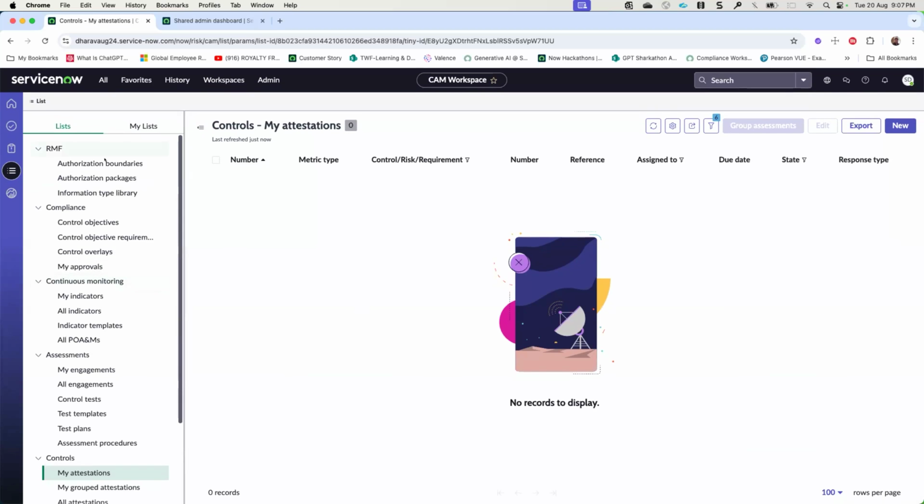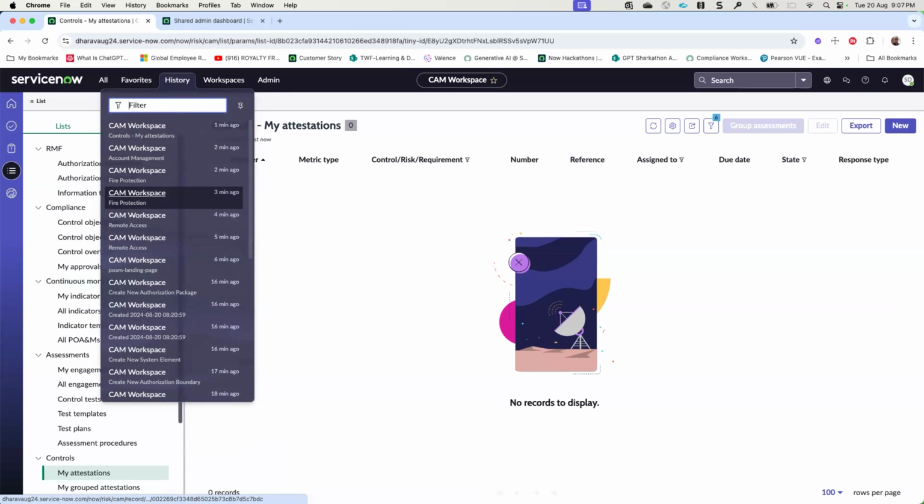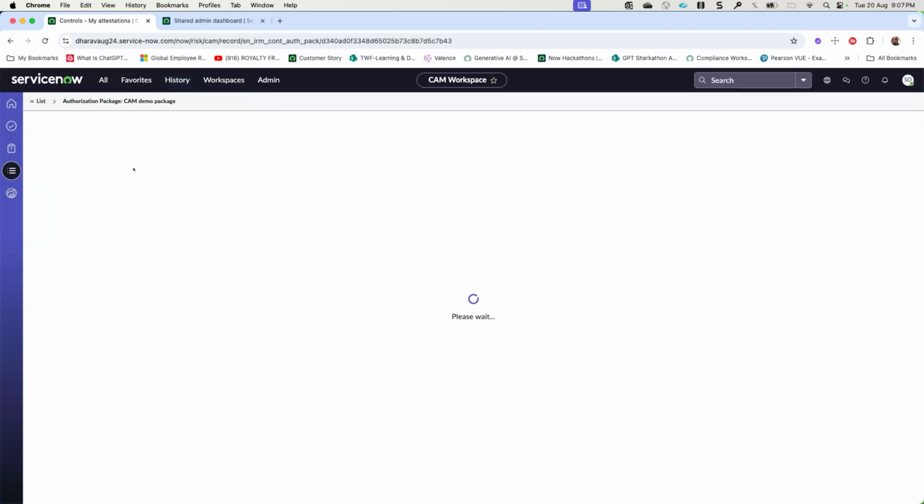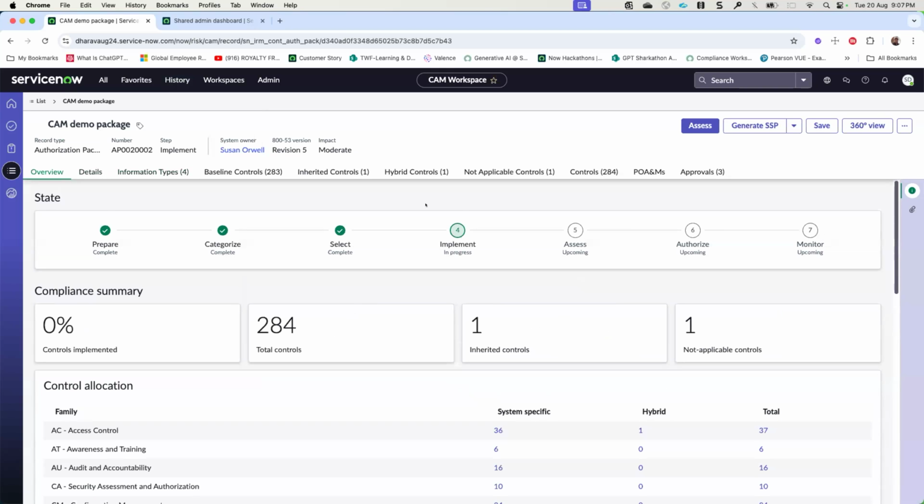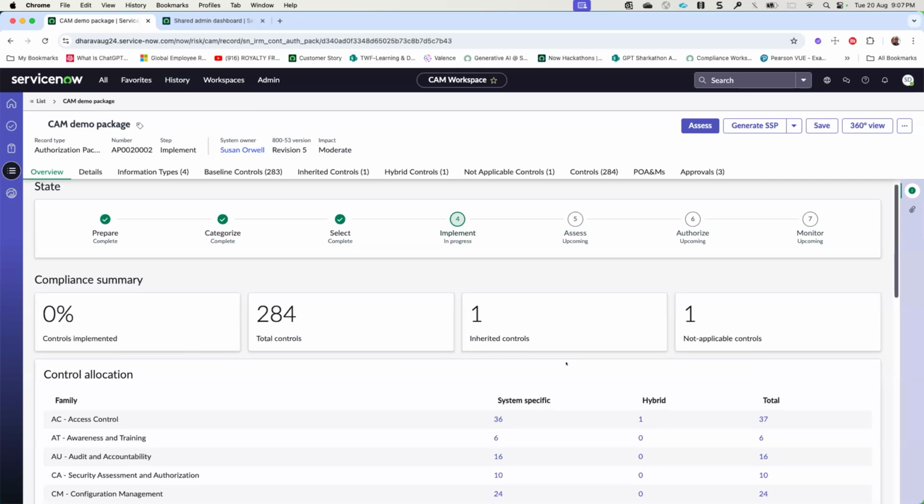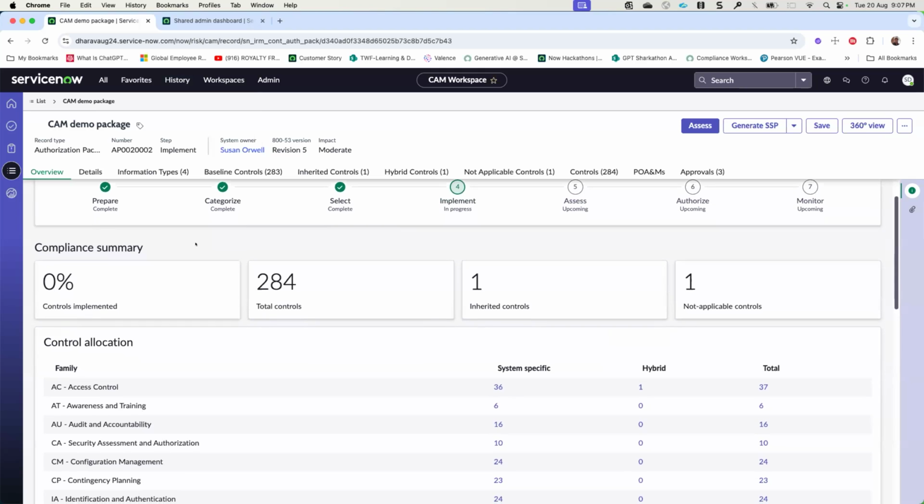Now here, I am going back to my package. I'll go to the package which was from my fire protection. I can navigate from there to my package as well. So CAM demo package is the one where we were at. Now it's an implement step. I'm going to skip the control movement into each of them. But while I'm here, you would have seen that I see more things in my overview.